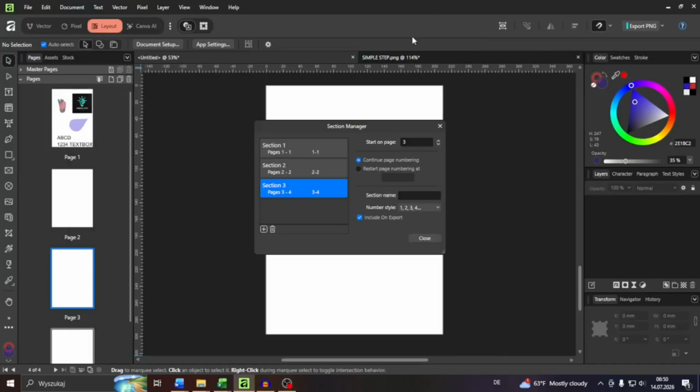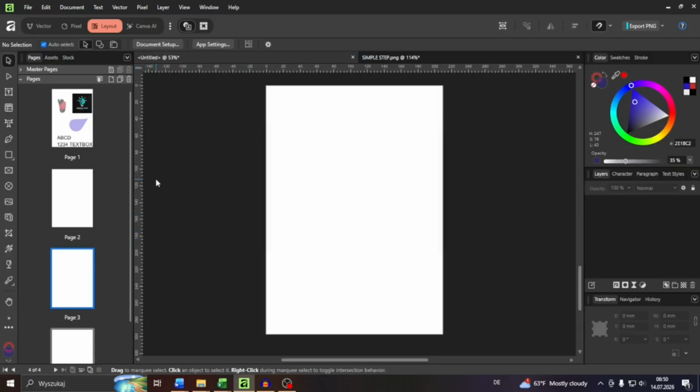Hey guys, what's up? In this tutorial we're going to show you how you can separate pages inside your documents on Affinity Designer. So let us get started.